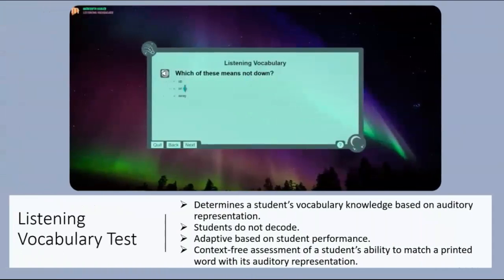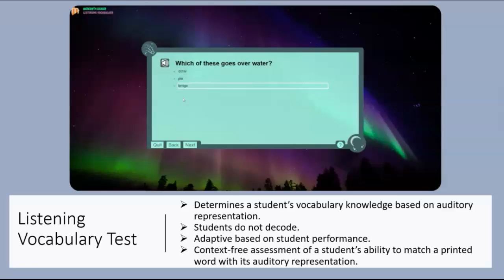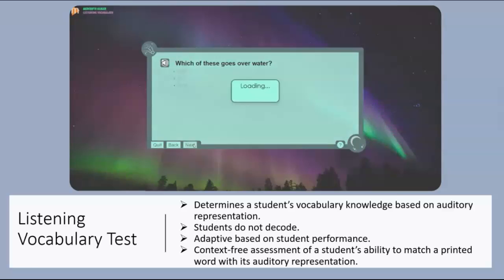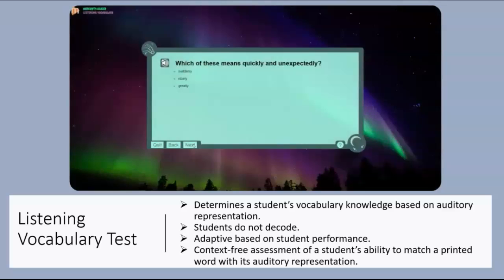Listening vocabulary. Click on the word that means the same as the word you hear. To repeat a word, click on the voice button. Click on the next button to begin. Which of these goes over water? Dollar, pie, bridge. Which of these means quickly and unexpectedly? Suddenly, nicely, greatly.